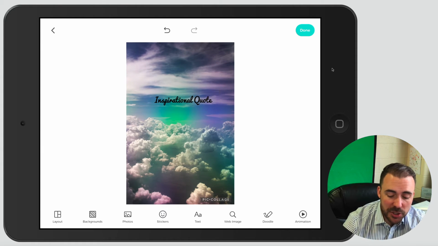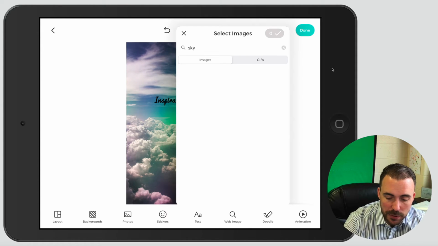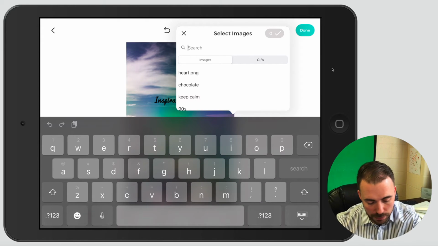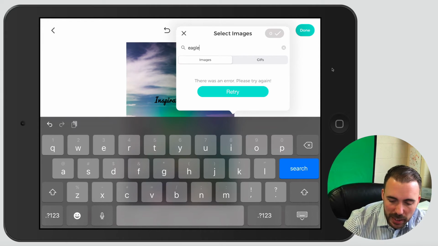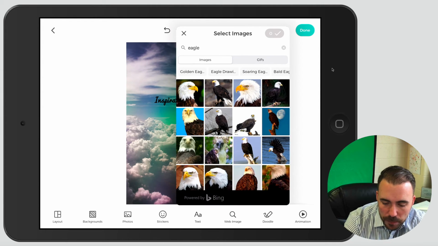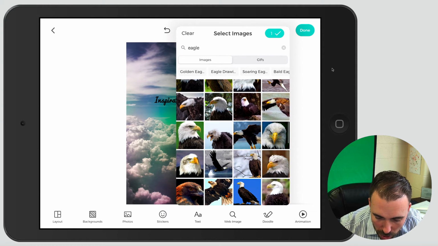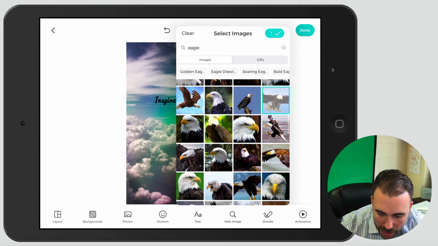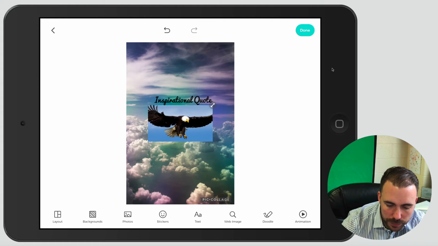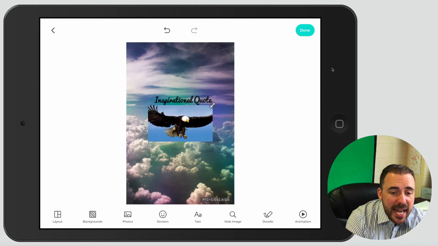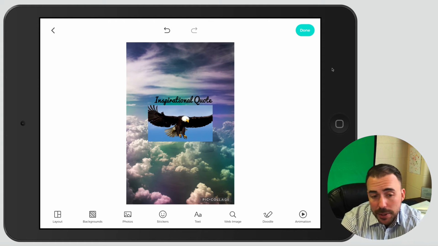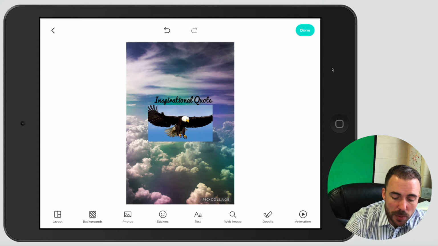Now, if you want to add more images, we can still use the web image feature here. So maybe I want to find a picture of an eagle. I don't know. All right, let's get there. Search. There we go. And I'm going to find one here that maybe like an eagle in flight. Ooh, like this one maybe. Well, I want something that's got all the edges. That one might be okay. Perfect. Now, I don't like that ugly blue background that comes with this eagle, so I'm going to long press on it.